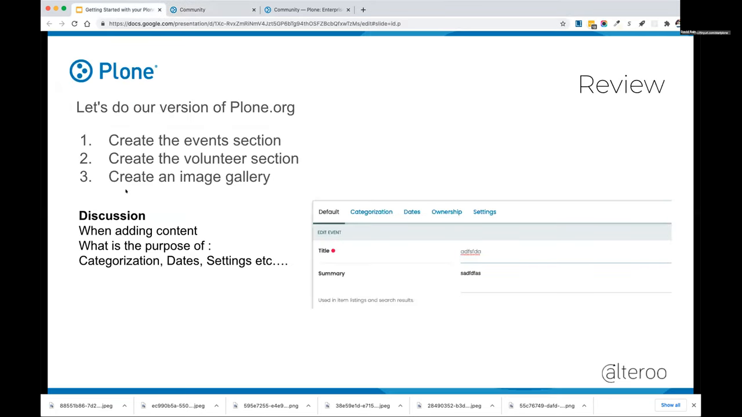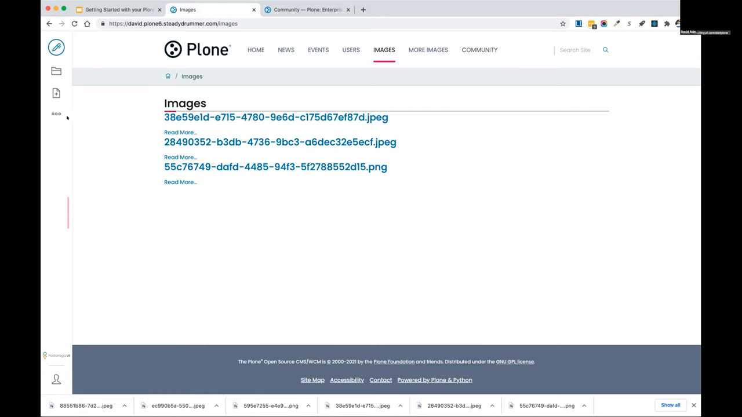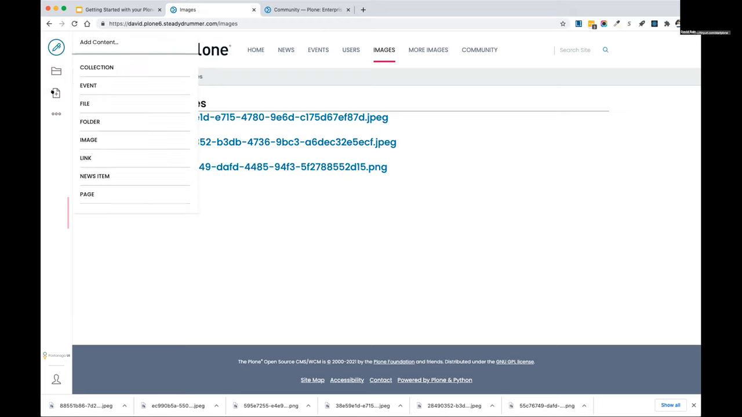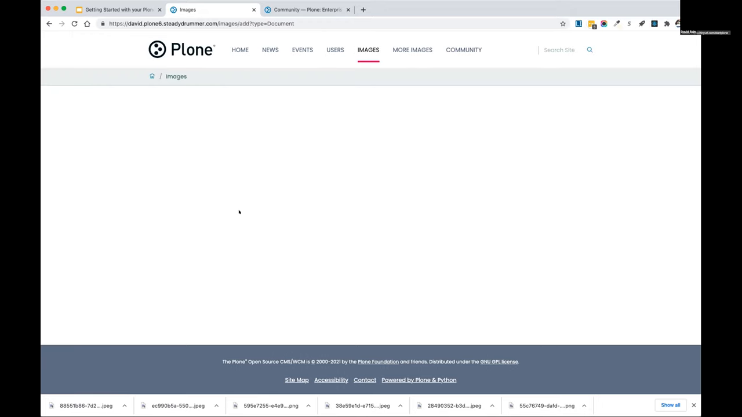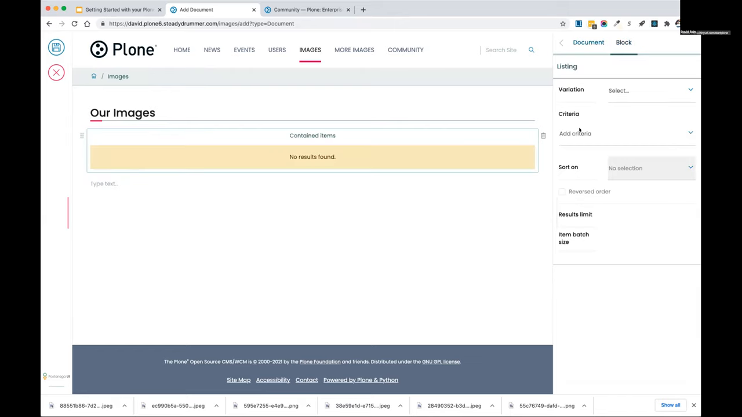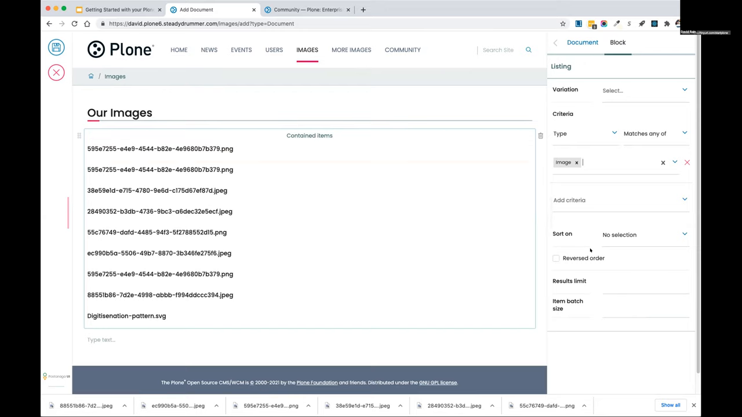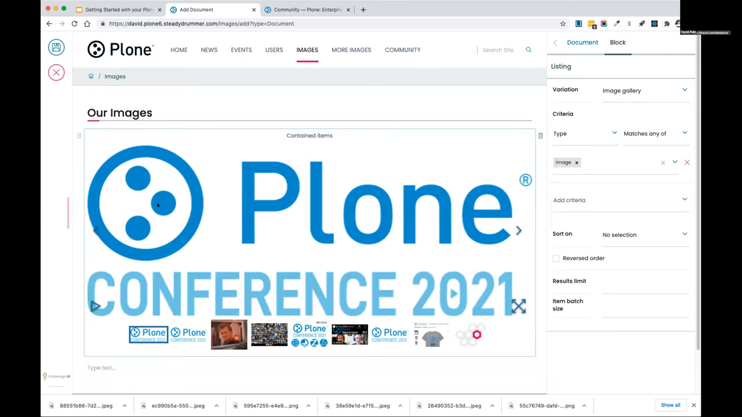And then finally, the last exploration is creating an image gallery. And for that, that's a matter of having all your images. And let's add a page. We'll call it our images. And we'll do a listing, and our criteria will be by type, and we will select anything that is an image, and image gallery. There we go.